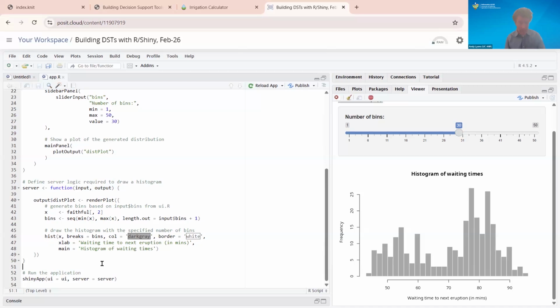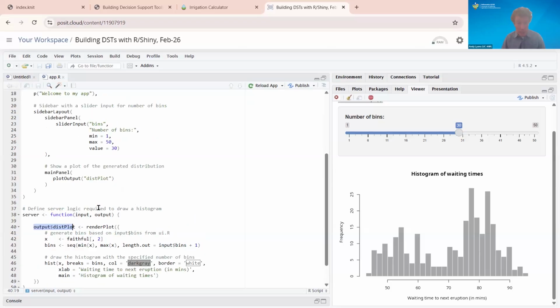But essentially, you can see in the server section, we're defining this object called output$distPlot. And if you look closely, where does distPlot come from? If you come up to the top, in the main panel, in the user interface section, there's a function called plotOutput. This plotOutput function in the user interface is creating a placeholder, but it's empty until it's populated.